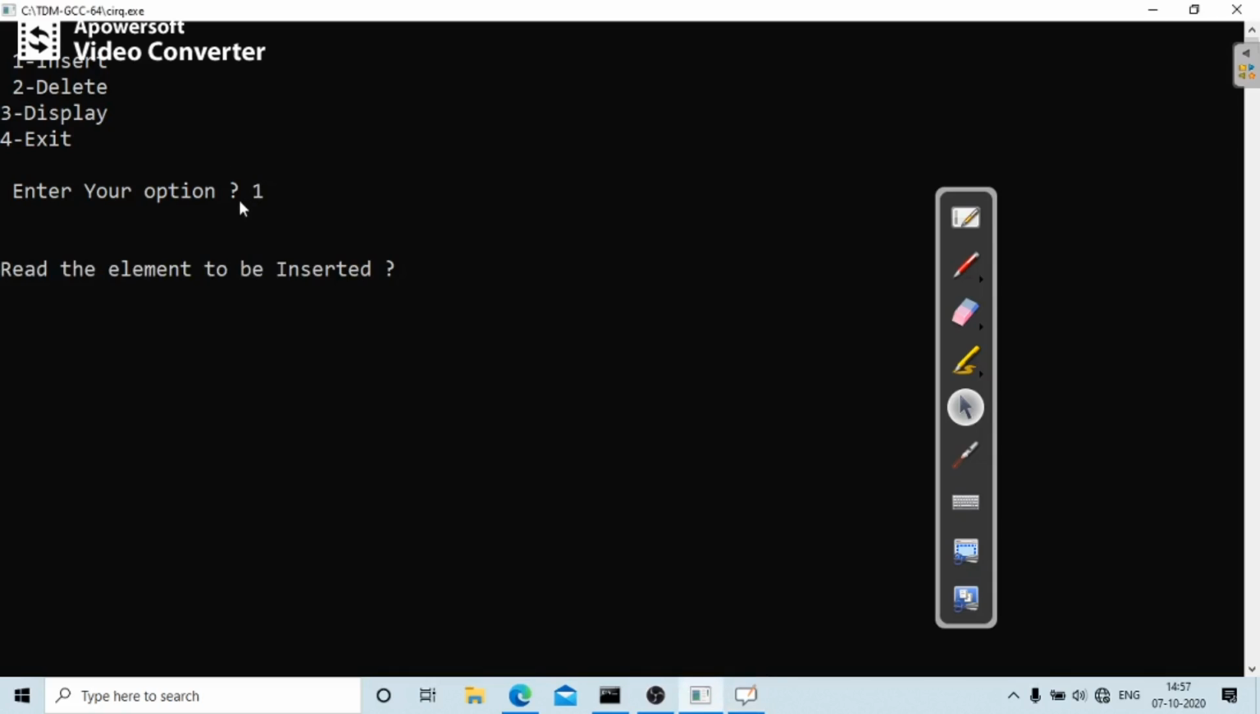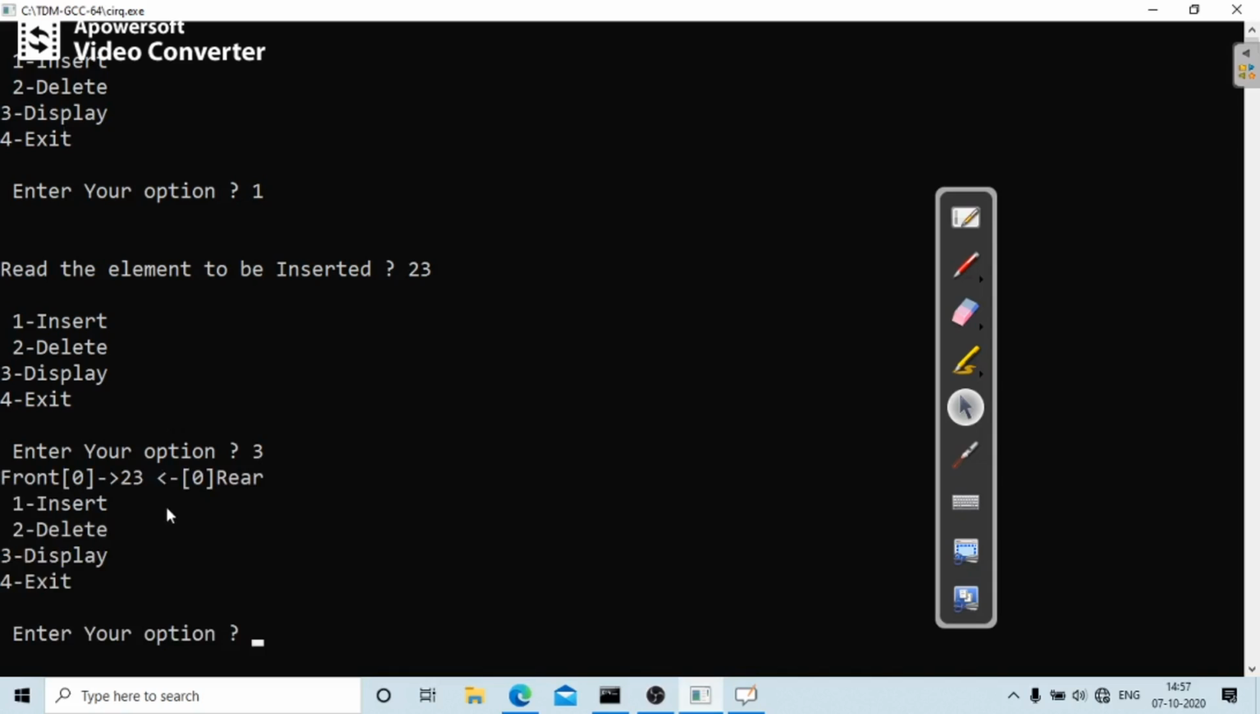Insert. It will ask for the element. The element I'm going to insert is 23. This is the first element I'm going to insert. So I will show you now the locations of f and r, because f is 0 and r is 0 right now. Only one element, that is 23. I will make the queue full. That's why I will enter one more insert operation.